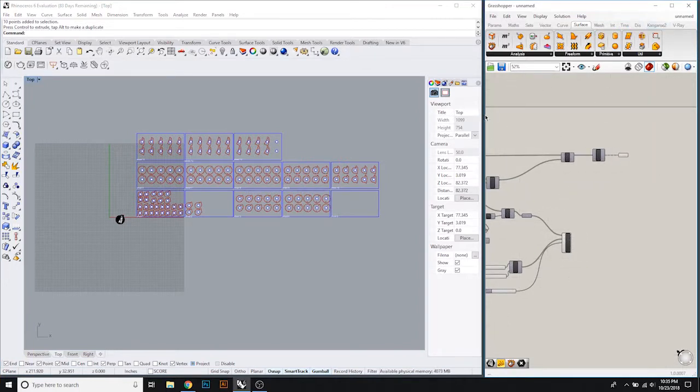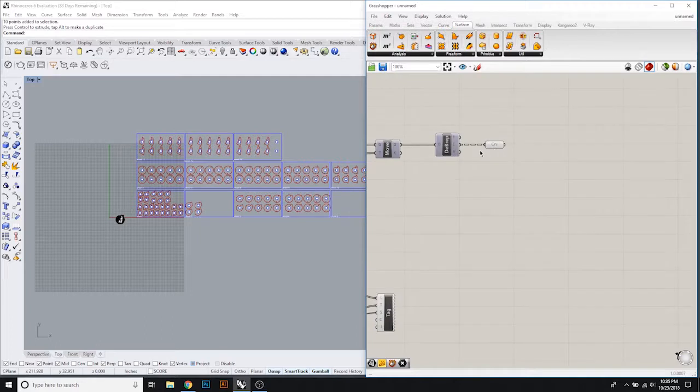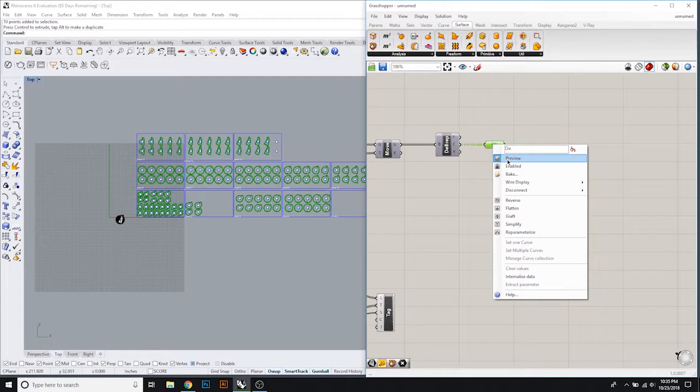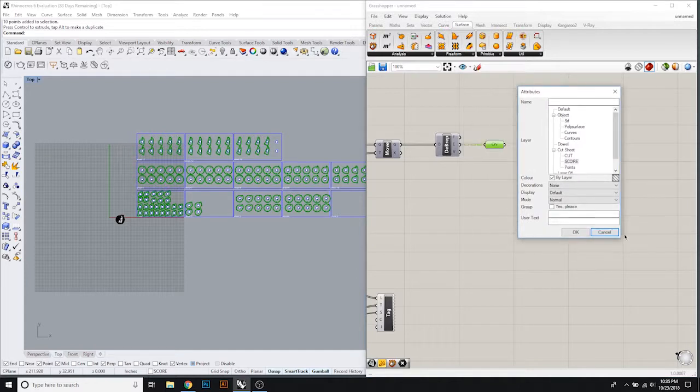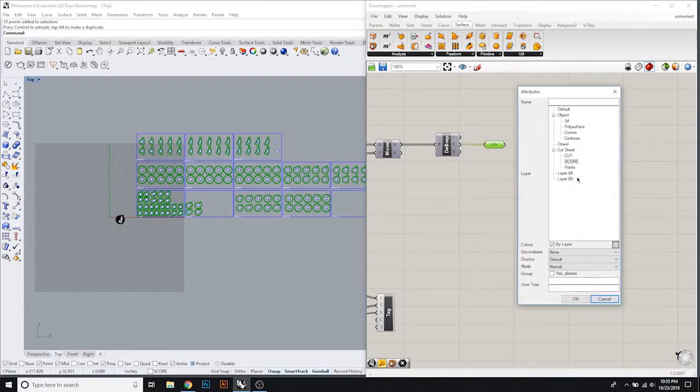let's put them back into Rhino. In order to do that, I right click and I do Bake. Now what Bake allows me to do is tell Rhino which layer I want to send these objects to, whether or not I want to name them, whether or not I want to display them in certain ways, or most importantly, whether or not I want to group them. In this case, if I group them, all of these objects would become one group. So no, I don't need to do that.